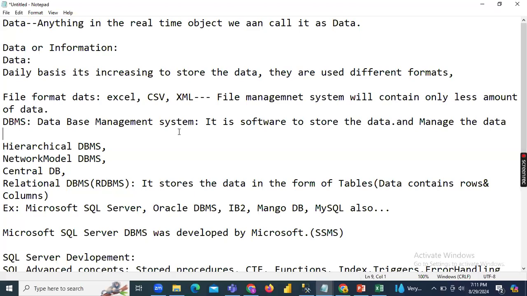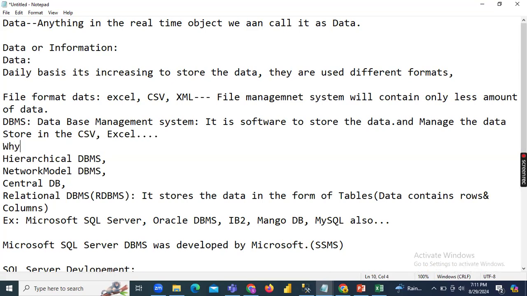Hope you understood, right? DBMS, database management system, is software we use to store the data and manage the data. Why do we want to store the data in a DBMS? You can ask, ma'am, we can store in a file also, in a CSV file or an Excel file. Why do we want a separate database? I'll tell you why we want to store in a DBMS.